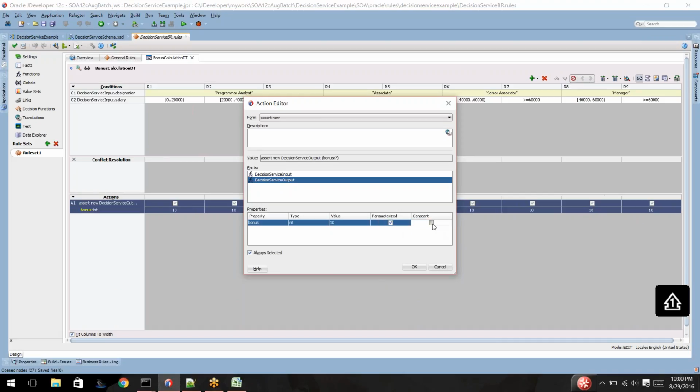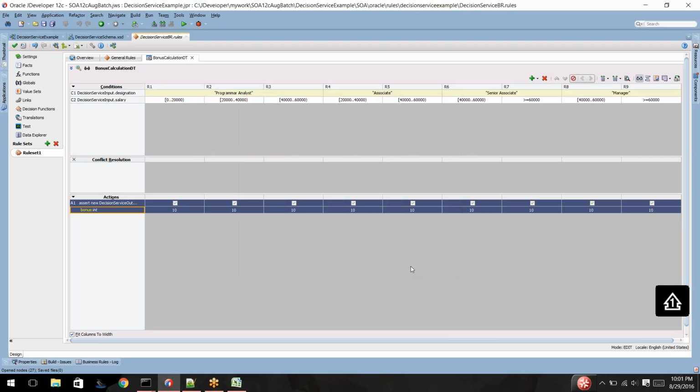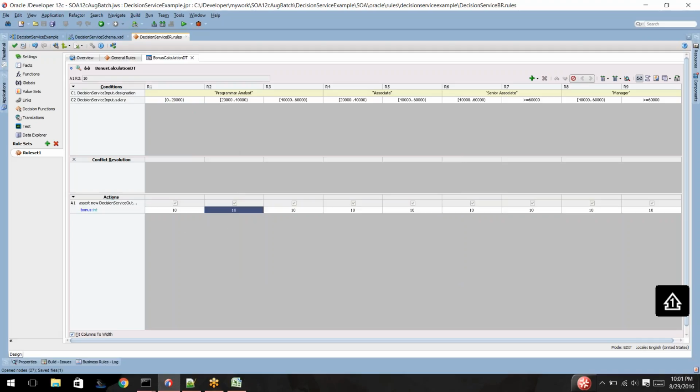Say parameterized and constant. When you say constant, it can be used in other functions. When you say parameterized, it can be passed to other decision tables. That's a very advanced concept, so for now you can just remember that if it is a constant, it can be used in functions. If it is parameterized, you can use it for passing even to other decision tables, sorry, other business rules. Just say okay. By default everything will be 10.